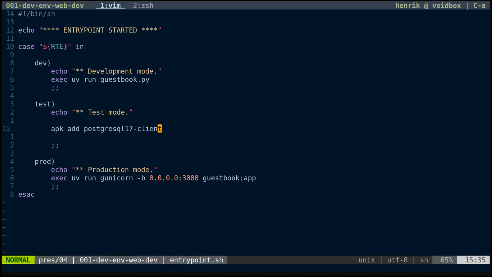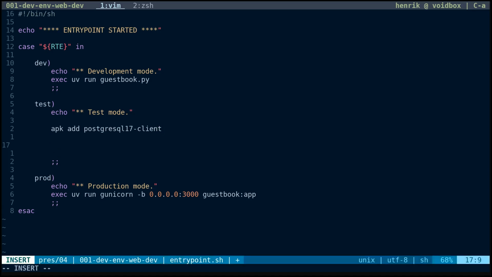So you might wonder, why am I not doing this within our Docker image? Because this Postgres client is only going to be needed when we are in test mode. So I will install it ad hoc here rather than installing it into the image. So this will have virtually no influence on our image. It will just happen whenever we run test mode. Okay, so far so good.